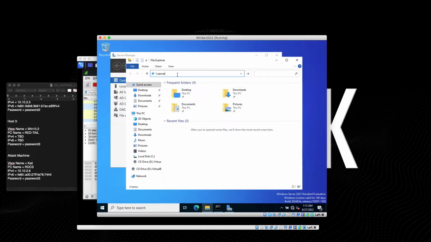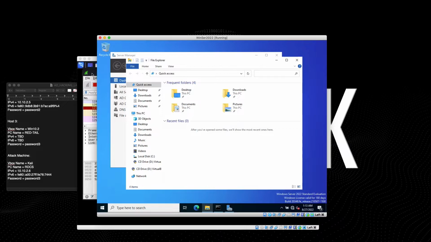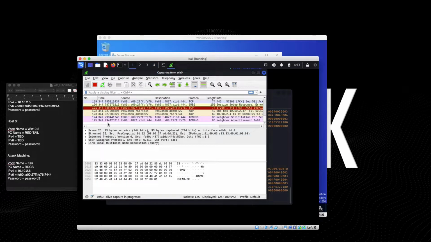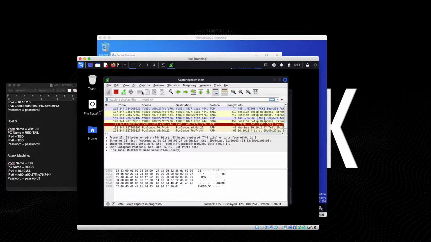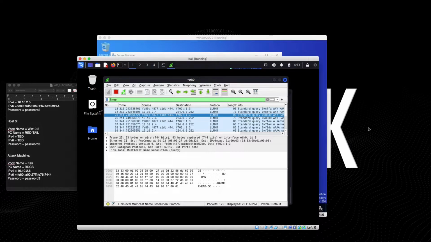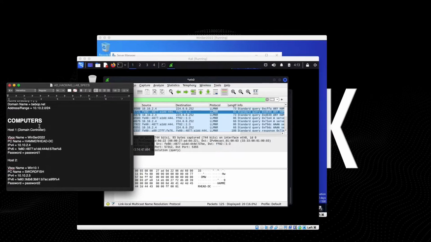I don't have a thing called server on here, so it's not going to go anywhere. But you see it asks for our credentials, even though there's no such thing as this. And if you look over here in our Wireshark, let's look at our IP addresses so we can see what's going on here.